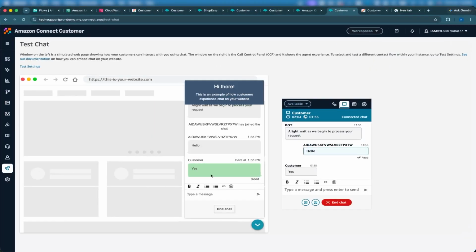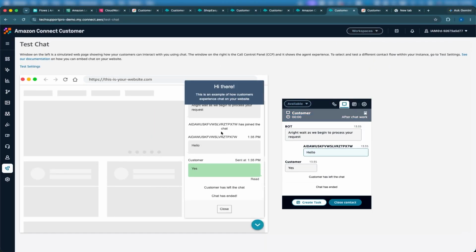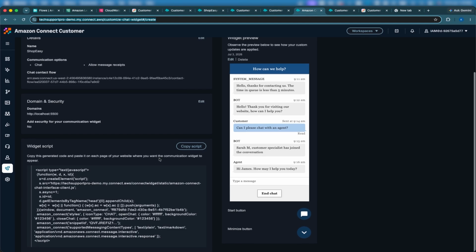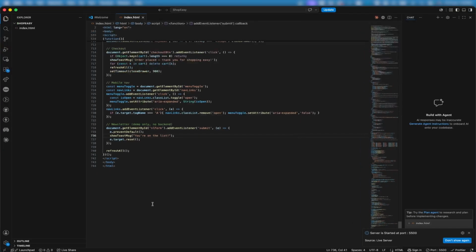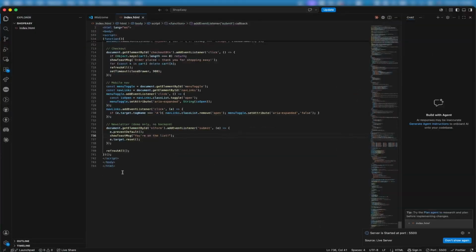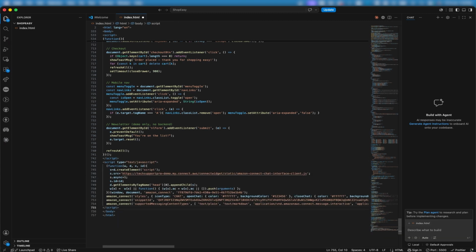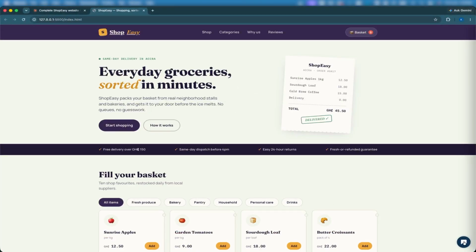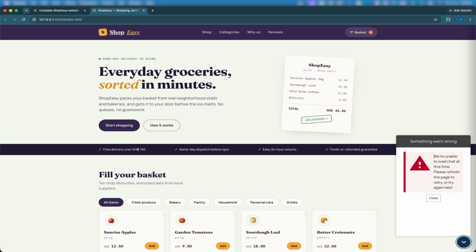So what I can do now is to integrate this whole chat widget with my application. So I'll come back to the chat page and then I'll copy this. Now, one of the things I can do is integrate this script. If I come to my web page, look at this. You see now we can see this symbol. If I click on this now, it's saying we were unable to load the chats.